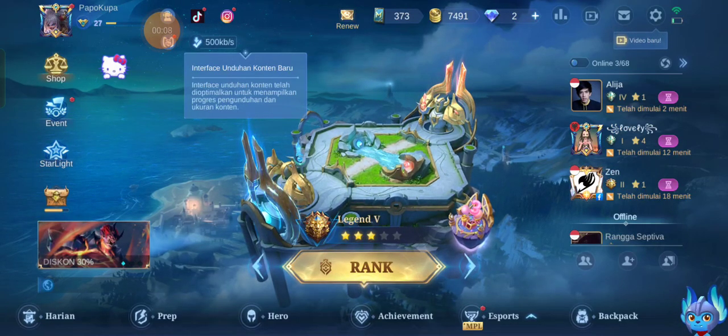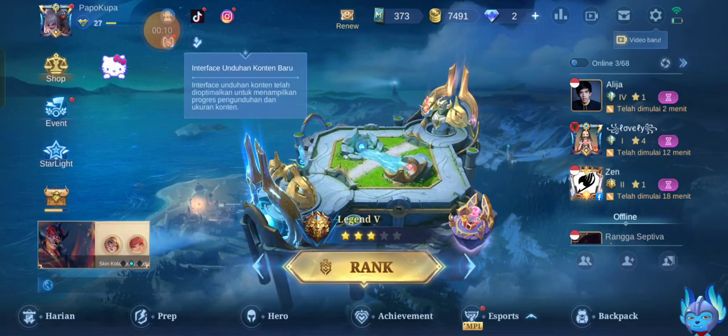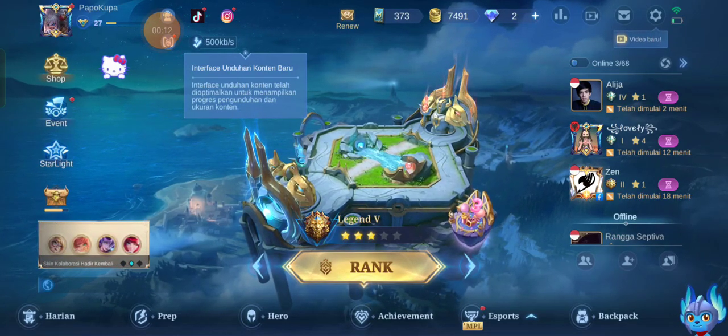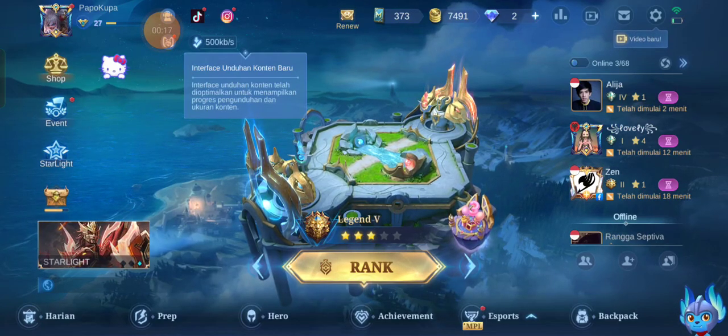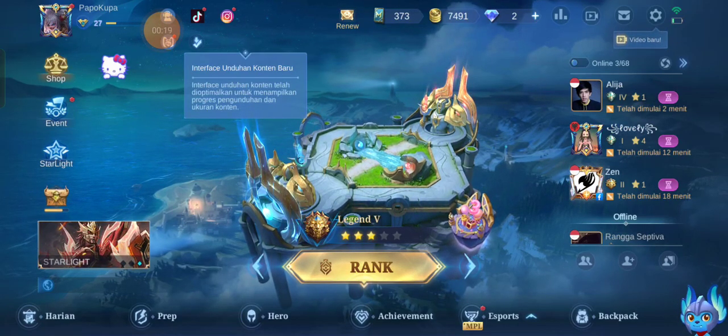In this video I'm gonna show you how to set the elimination effects on Mobile Legends. So without any further ado, let's get started. First thing that you need to do is make sure you already log in into the Mobile Legends.